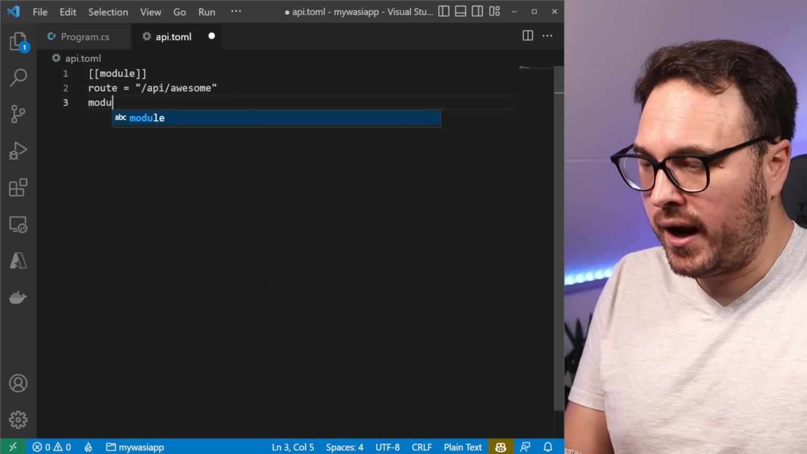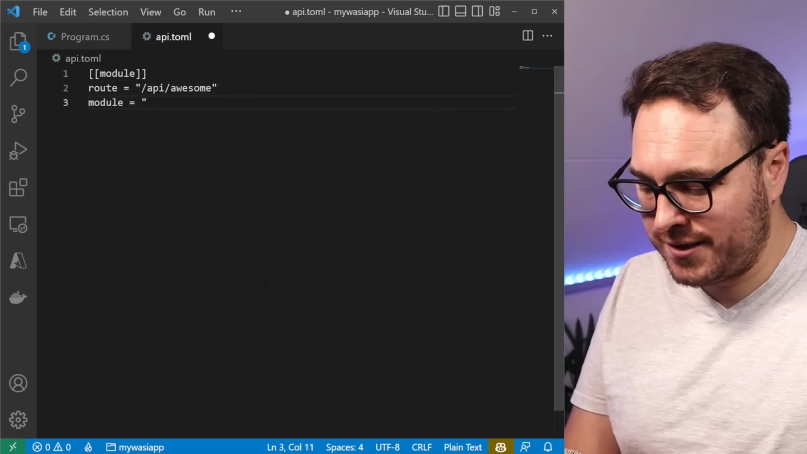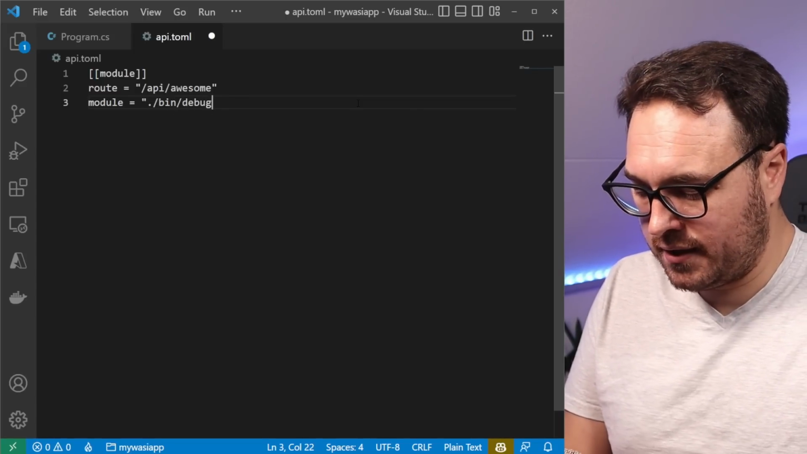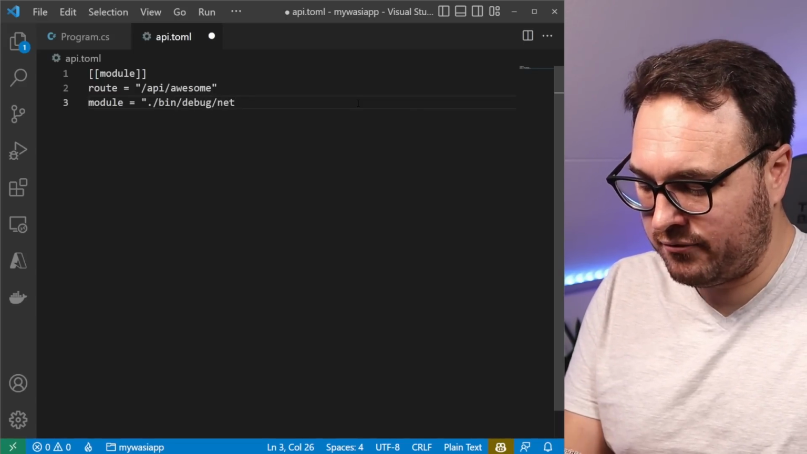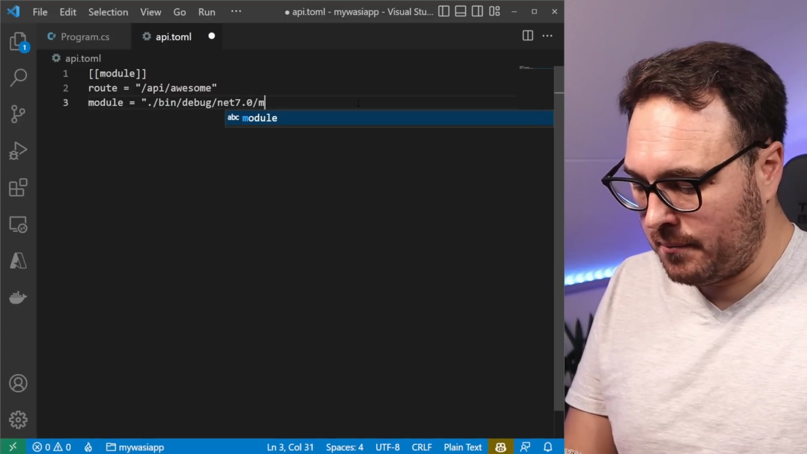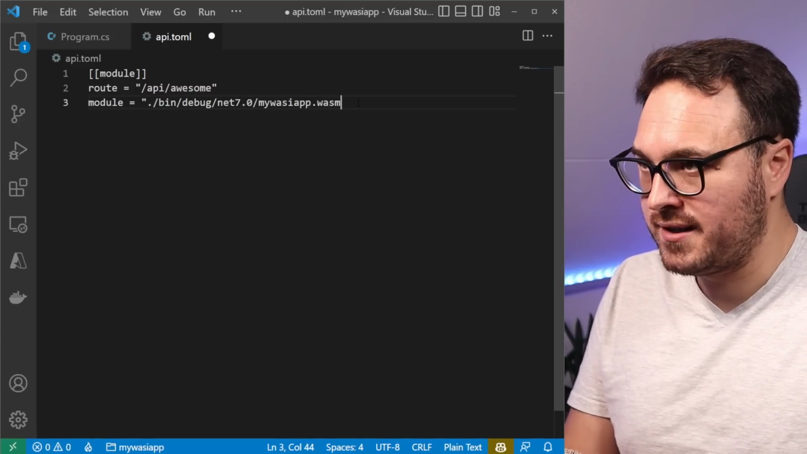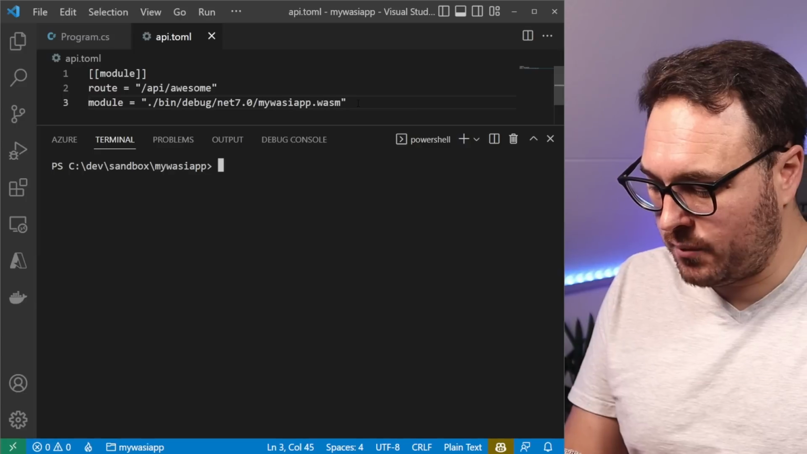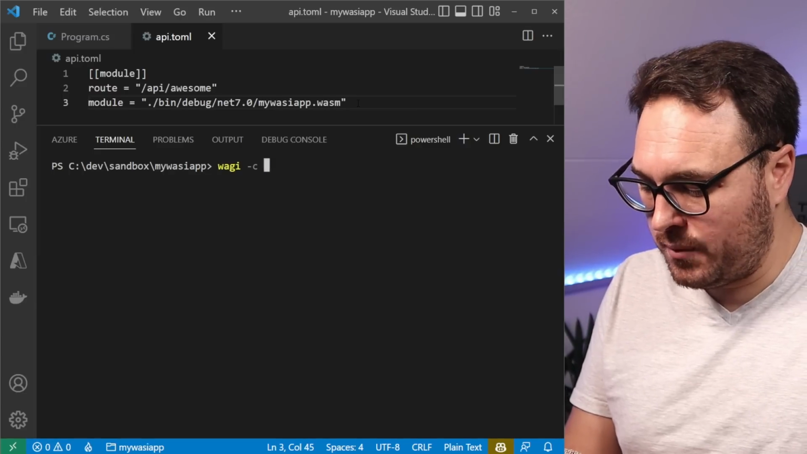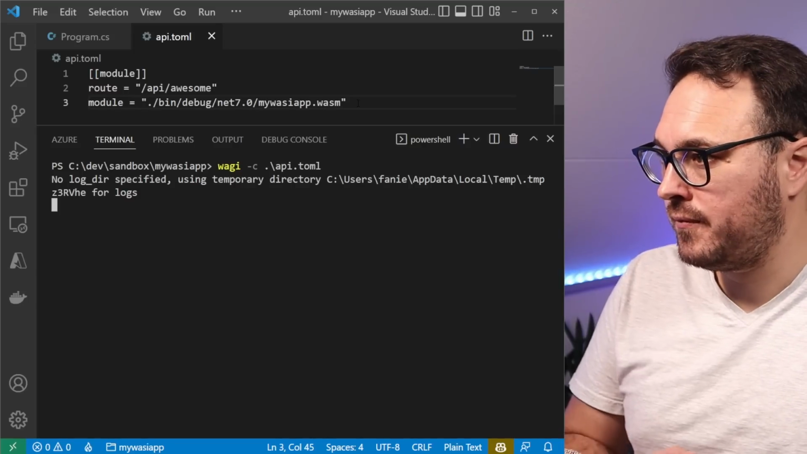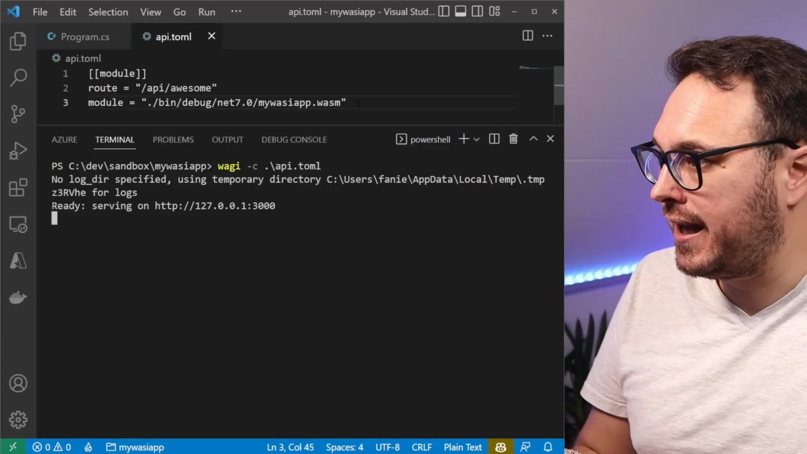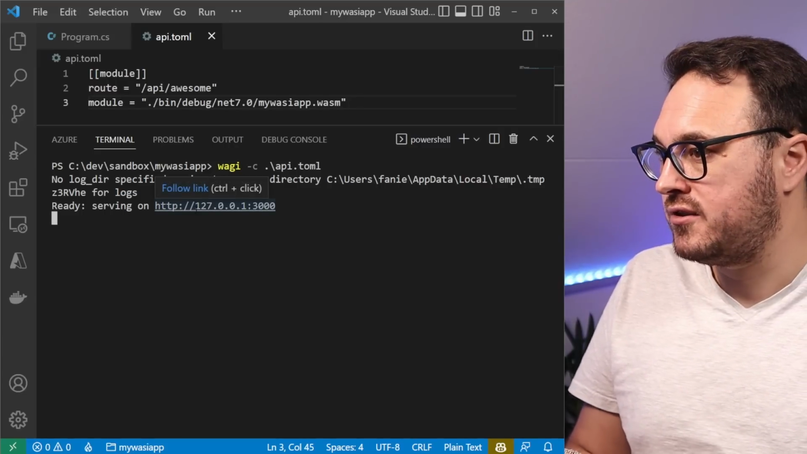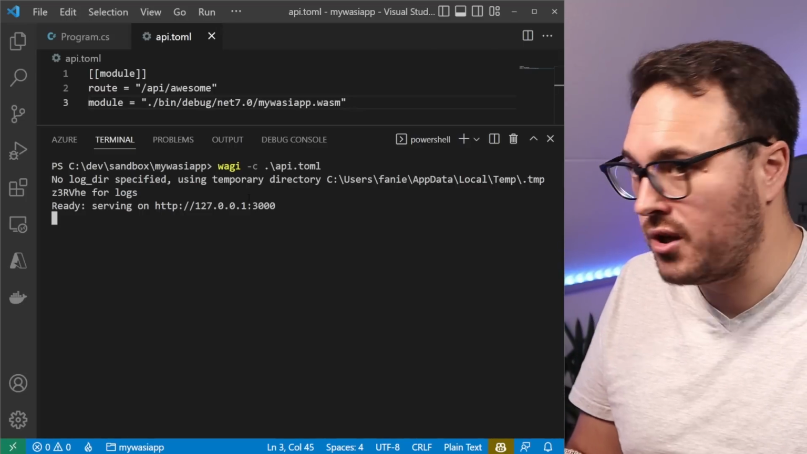But we also need to tell it where the module is. In this case, the module sits in the current directory, /bin/debug/net7, I believe, /mywasiapp.wasm. We save that, open up the command prompt, and run wagi -c api.toml. When we run this, hopefully we will get an application that says serving on 127.0.0.1:3000, which is localhost.